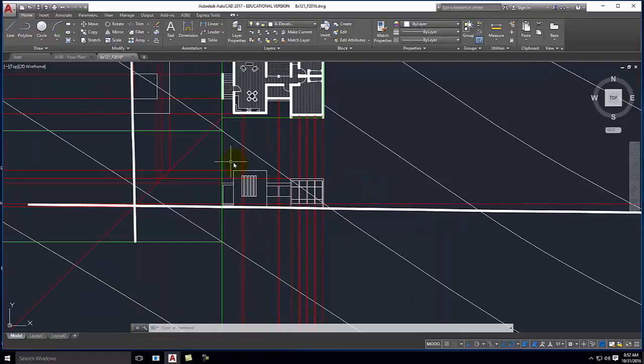Okay? So start working today on your south elevation. If you finish it, move on to each of your subsequent elevations. And you can go from there.